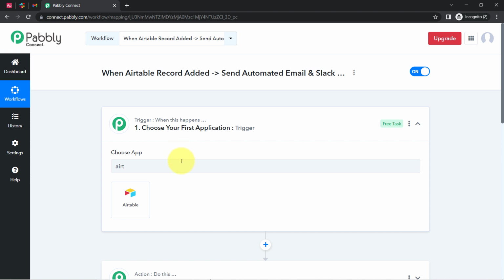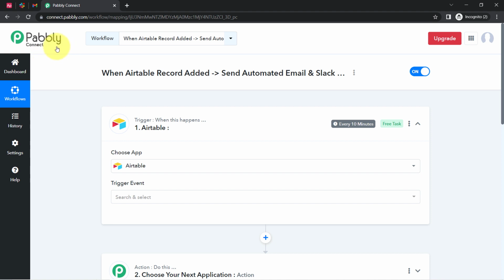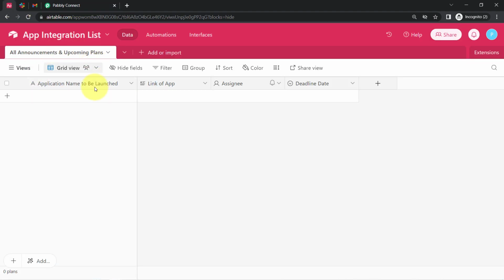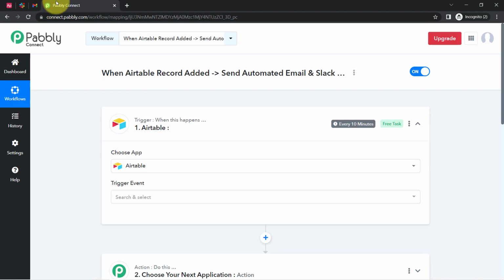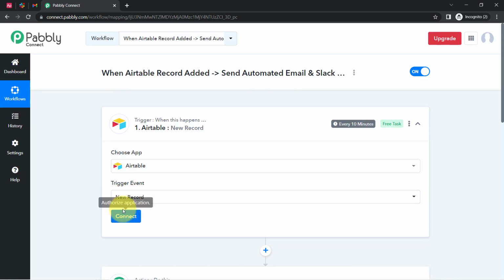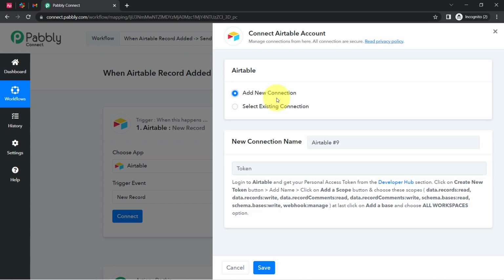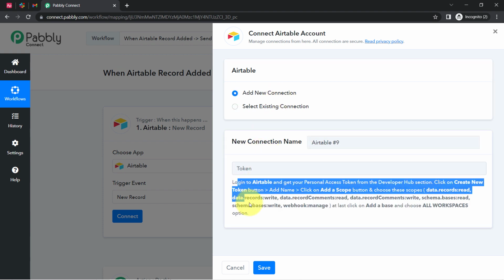In this case, I'm going to firstly connect the Airtable application with Pabbly Connect, because I'm going to create the automation so that whenever a new record is added here, this automation should trigger. So the trigger event will also be the new record only. After that I'm going to click on this blue button, connect, and connect this Airtable with Pabbly Connect. For this, it is asking for the token. Well, you will have to read the instructions.